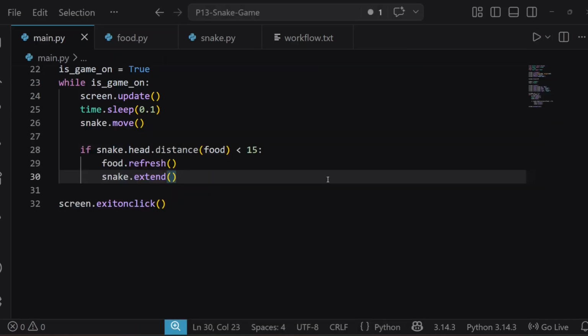So that's it from today's video. In the next video, we are going to add functionality for scoreboard.